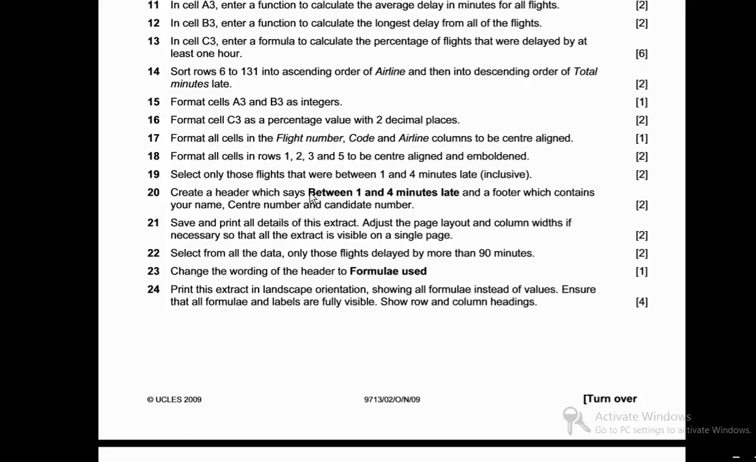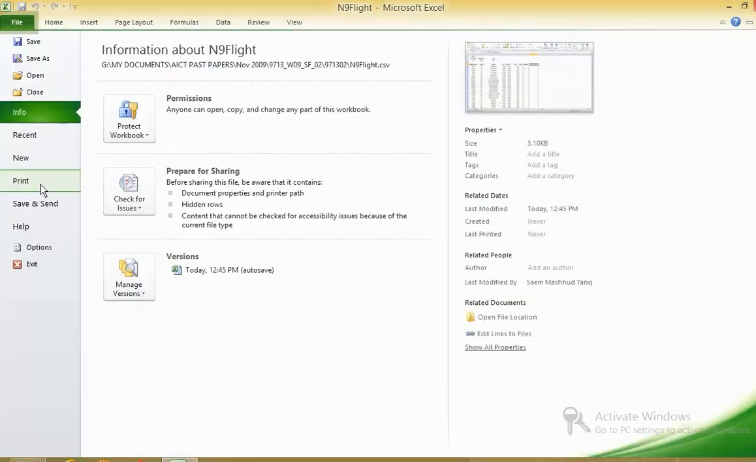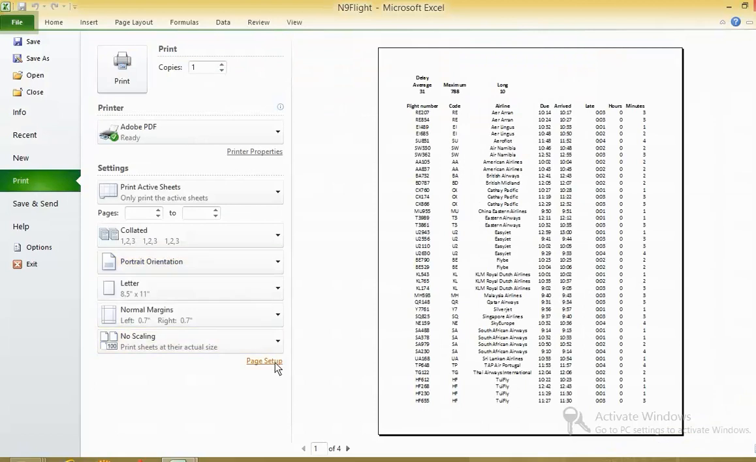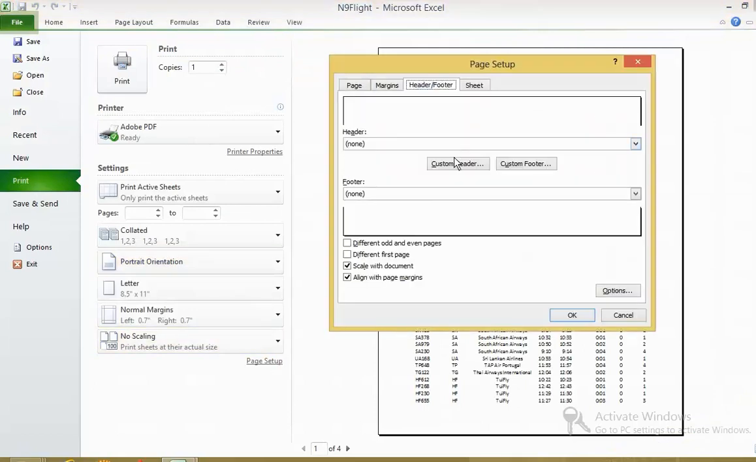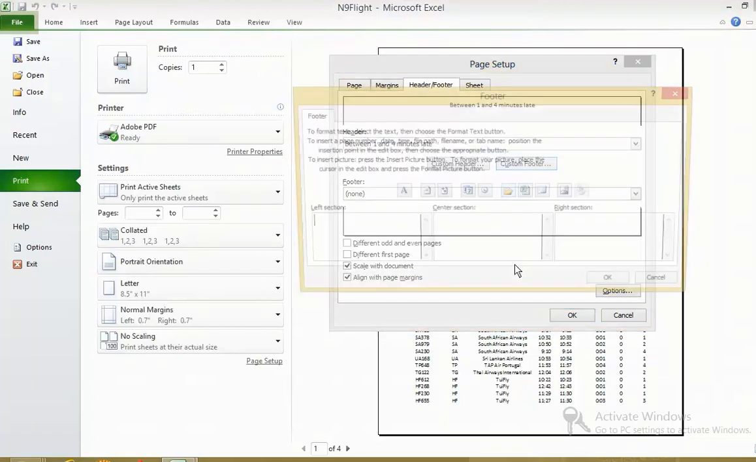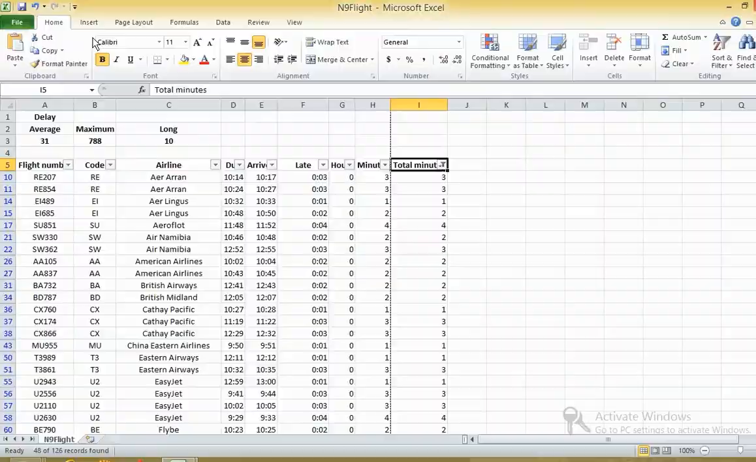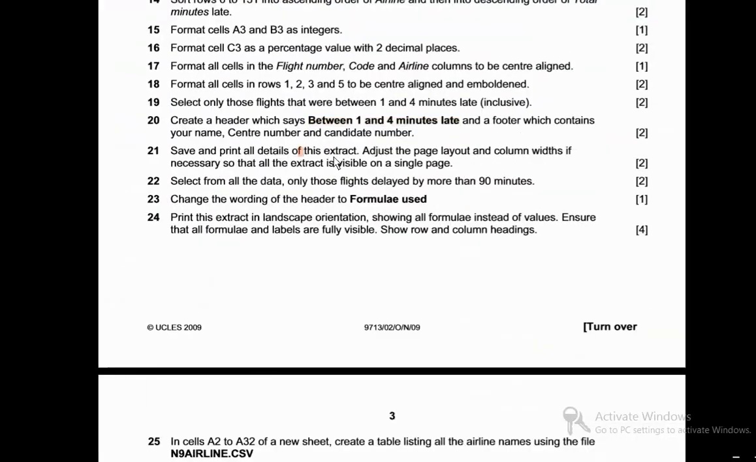Create a header that says between 1 and 4 minutes late, and a footer that contains your name, center number, candidate number. Save and print details of the extract. So we have to go to file, print, page setup, header, custom header, and you come into footer and type your name, center number, candidate number, and we take a print out. Next part, save and print the details of the extract.